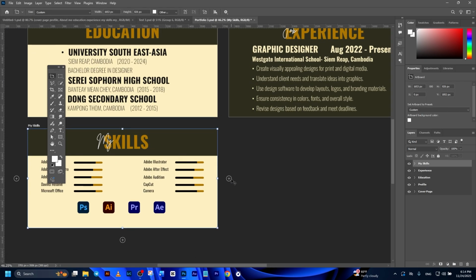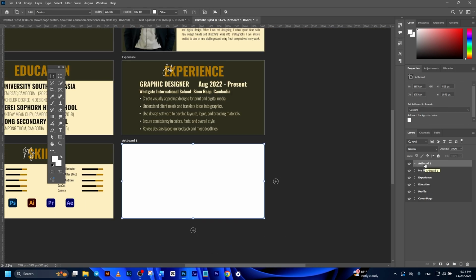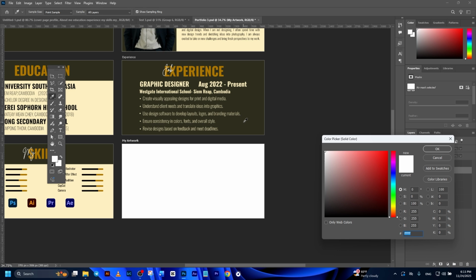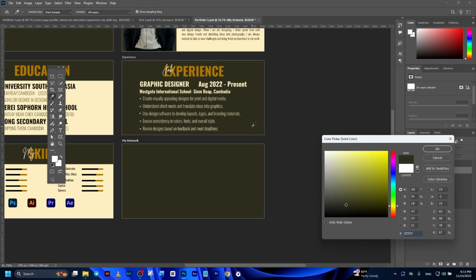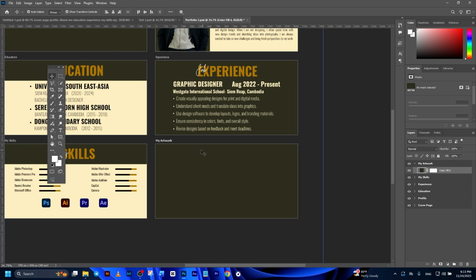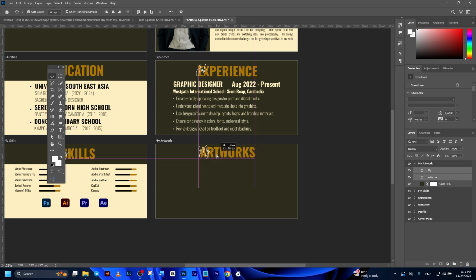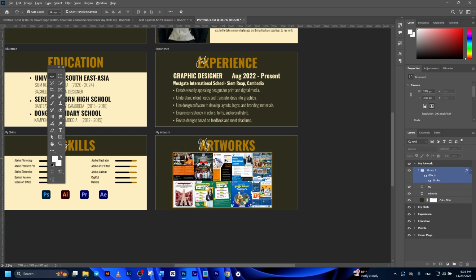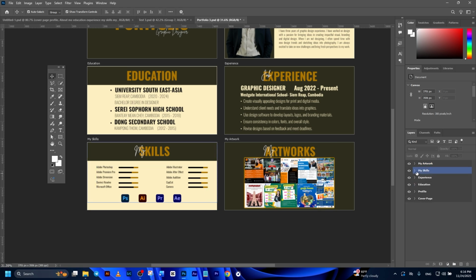I add the right side, rename it. I add a solid color. I pick from this page. I put text over here. And I put some of my artwork over here. Okay, finish for another page.